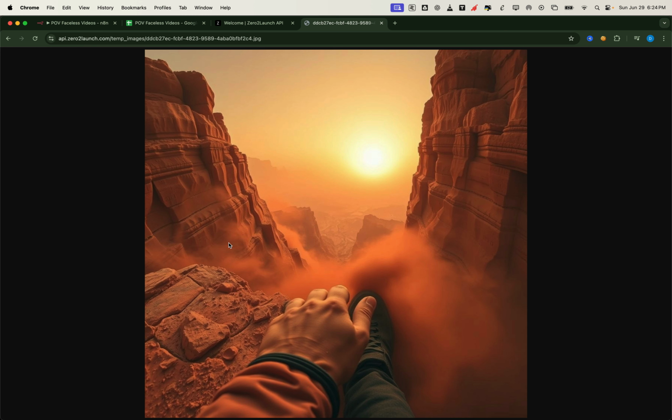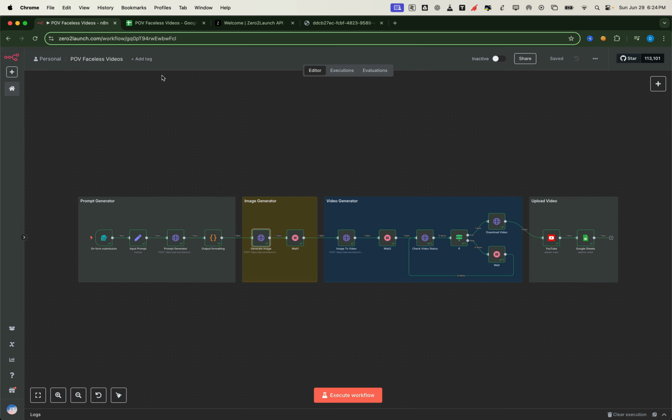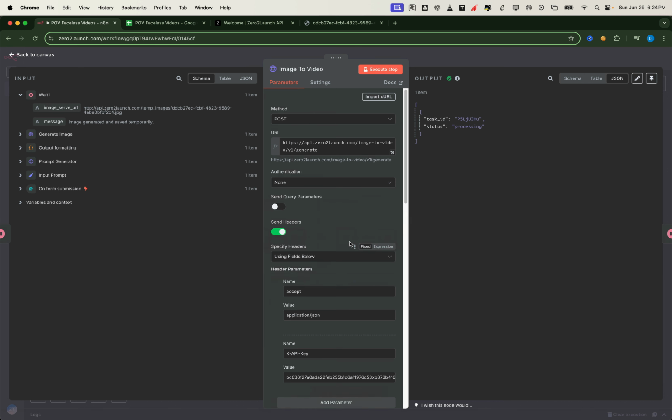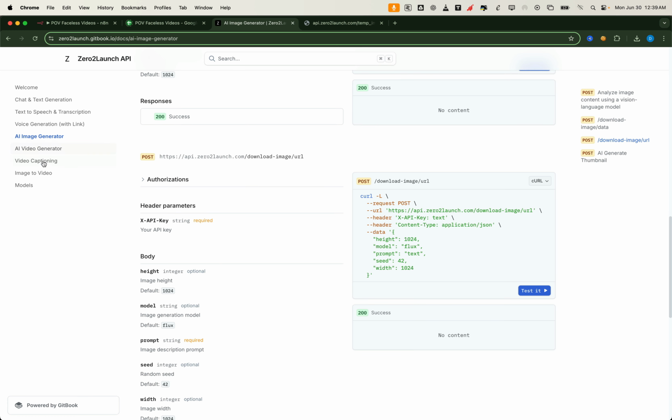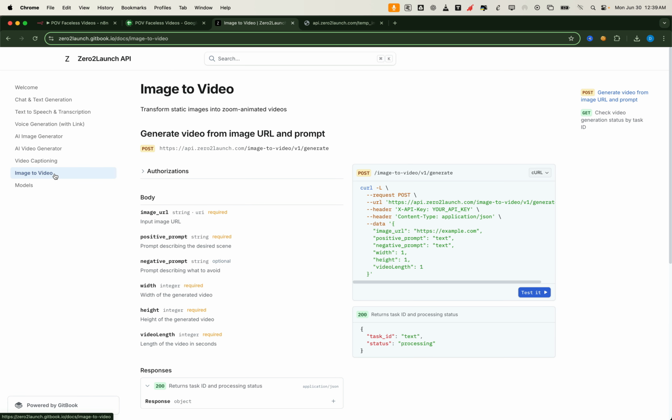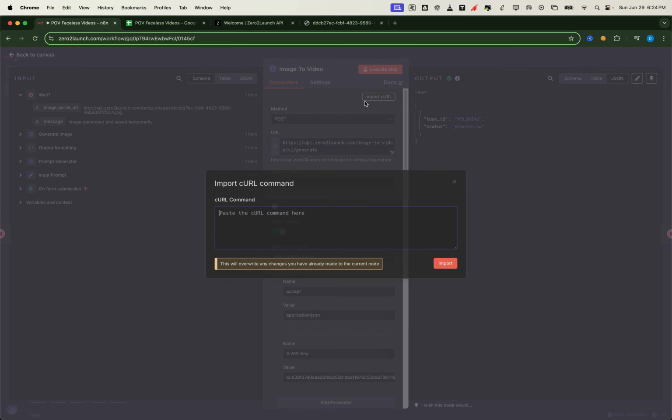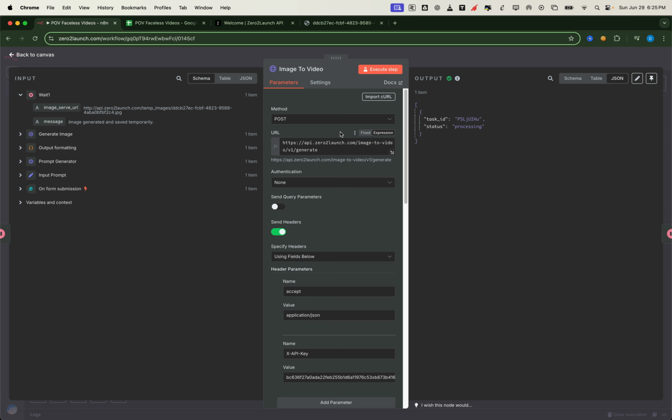Awesome. Looks perfect. Now let's move to the most important part, turning this POV image into a fully generated video. To do that, we'll pass this image URL into our image to video API. To find this endpoint, go back to the API docs. As usual, copy this CURL command and import it directly into an HTTP request node. You'll now have the full template for the video generation API.